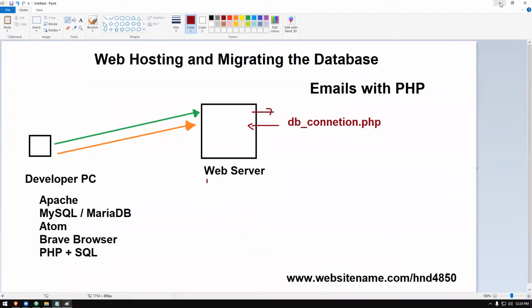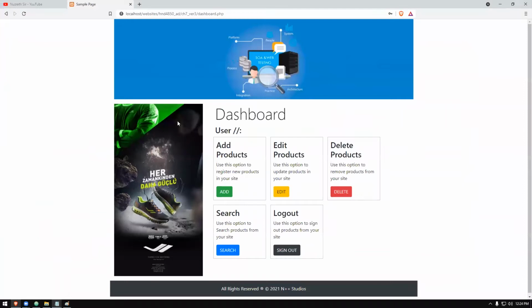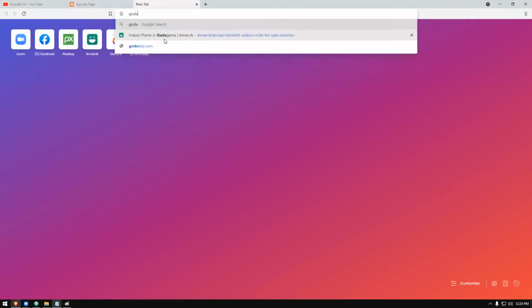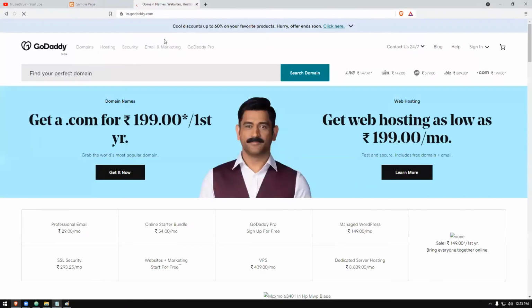So step one: now you need to web host. When you want to host a website, there are certain things that you need to buy. One is a domain, right? There are websites like GoDaddy, one of the world's largest web hosting companies. Through this one, with your debit or credit card, you can purchase a domain, and their service is also really good.